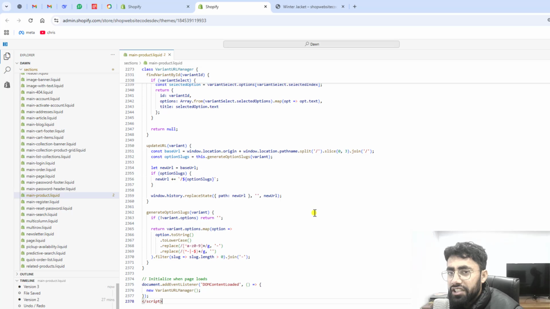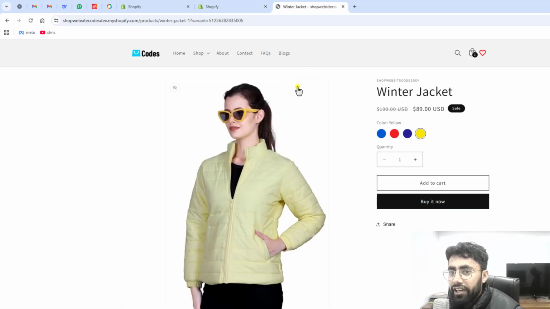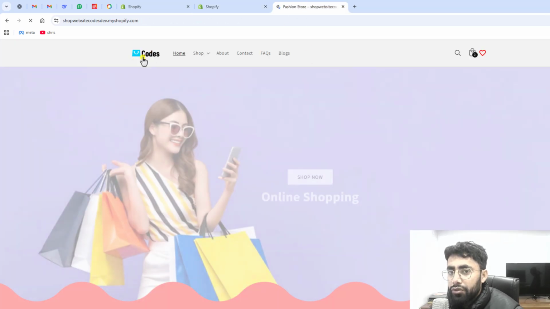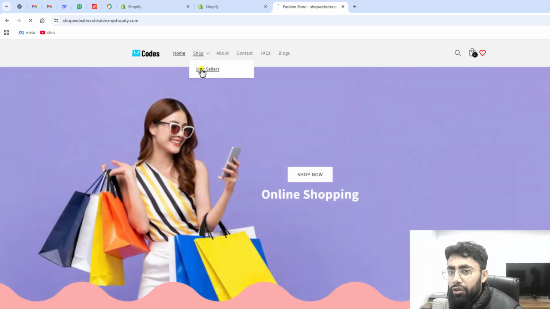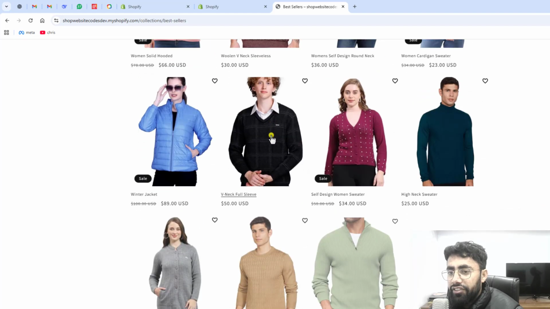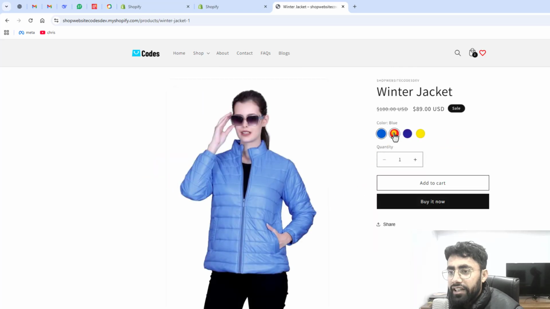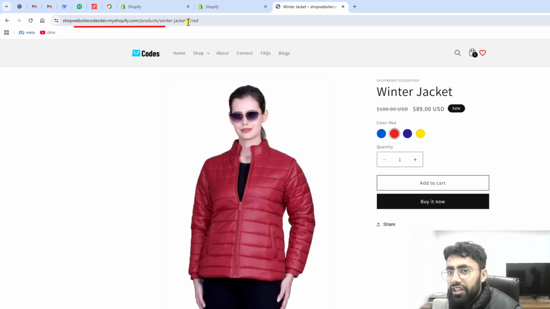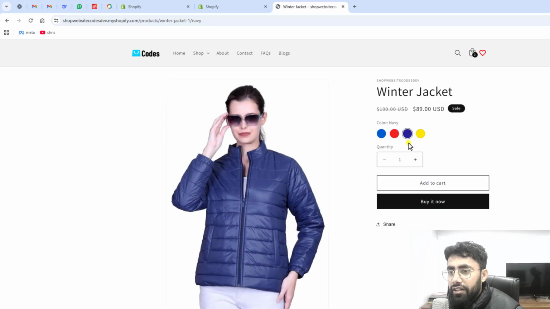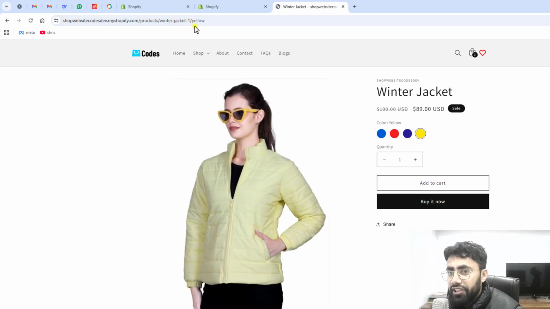Once you have saved these changes, go back again here. Let's say I'm going back to my home page, then clicking on bestsellers, and if I scroll down you can see we have the product chosen earlier, and let's say I'm choosing this color. Now you can see that in the URL we have /red, and if I'm choosing navy, you can see we have navy in the URL. And if I'm choosing yellow, here we have yellow.